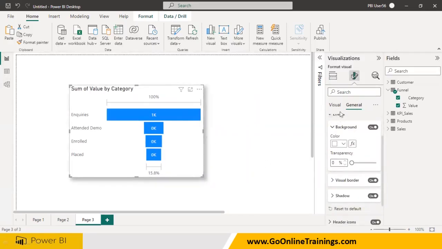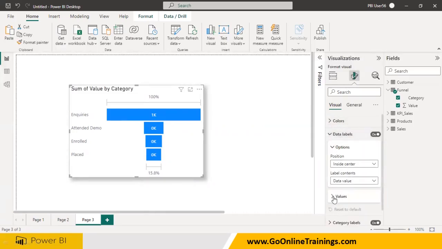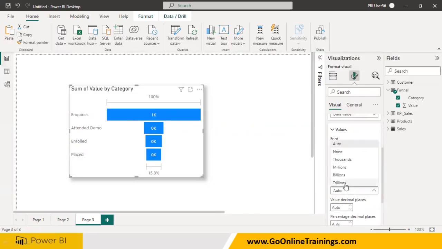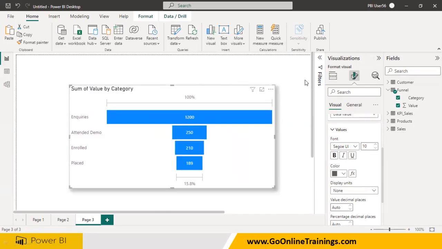Give the border and go back. Data labels are on, and I wanted to give none, so let me remove them like this. Okay, so this is my data. Now you can drastically see this is what is called 100% of data.